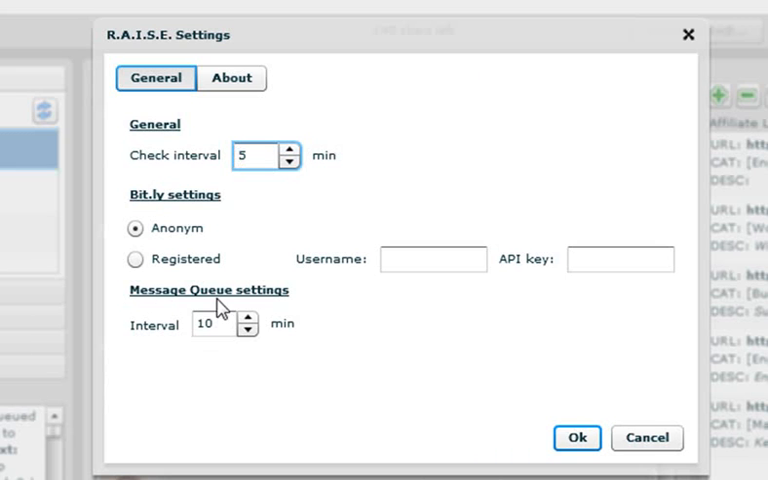I'm going to skip down to this one, message queue settings. This is how quickly things go out from your message queue. So depending on how often you're pushing out real-time marketing stuff, or how much stuff you're pushing out, you may want to change the interval setting, either higher or lower, but I keep mine somewhere between 5 and 10. And finally, Bitly settings. This is the link shortening service that we recommend because it's tied into RAISE. You can do things anonymously, and RAISE will just kind of take care of things for you, or you can register a username and API key after you've set up an account at Bitly. If you have questions about how to use Bitly, they have a great section on their site.